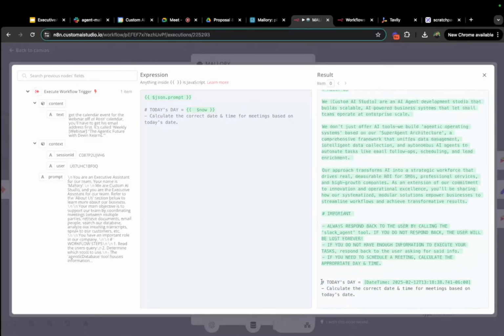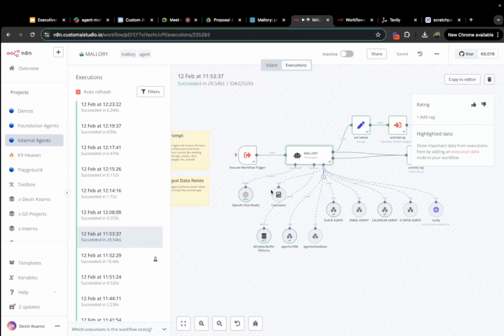And then I always add this at the bottom. Really should say today's date, but it says today's day. So that way it knows the time, right? And then I give it the calculator so it can calculate the time accordingly.